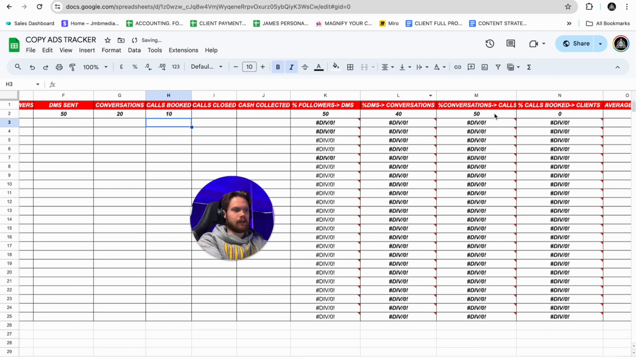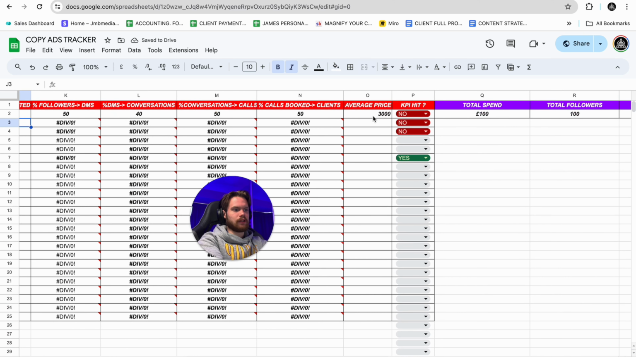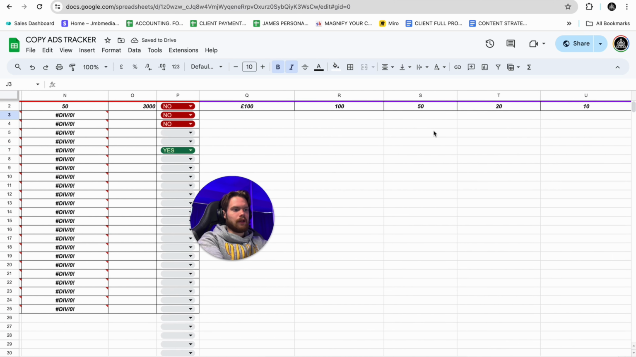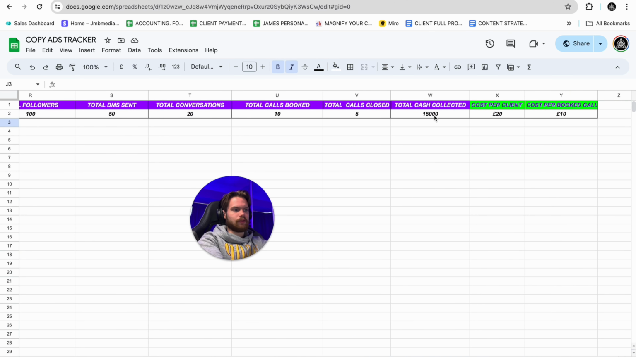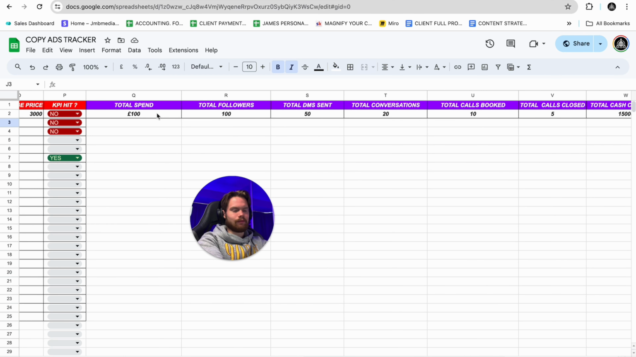It's going to say here 50%, and then it's going to say I closed 5 calls, and then let's just say I cash collected, so my price is like 3k per month. It would be 15,000 there. And then as you can see, average price, I just put 50, and then I can see 15,000. It's all done by itself.